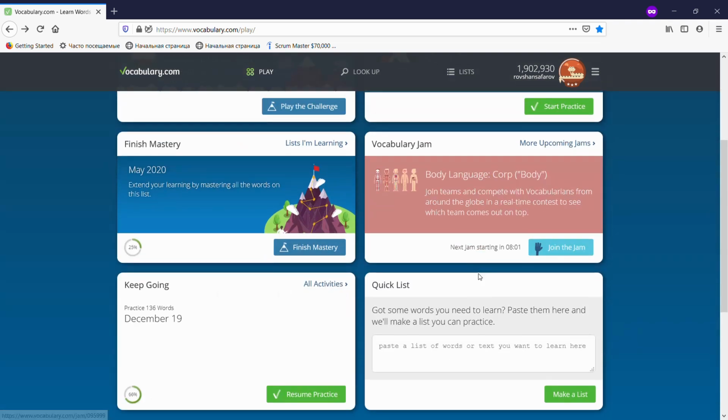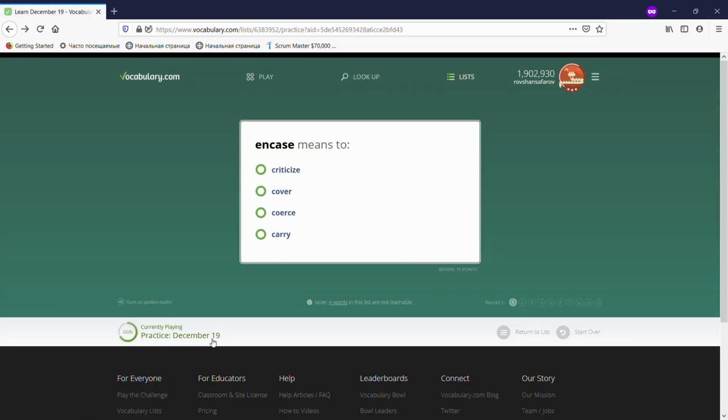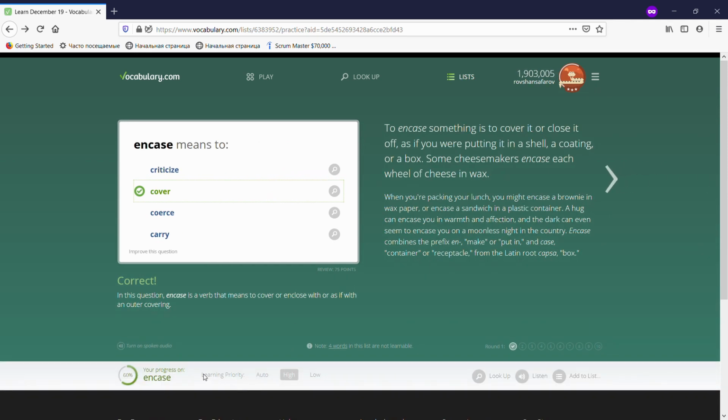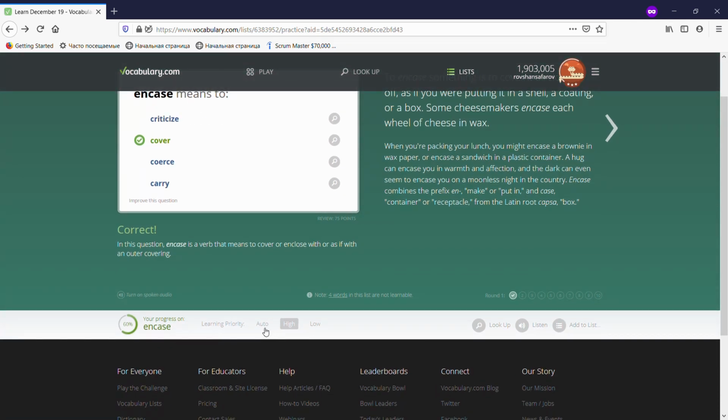So keep going. This is resuming your practice. I can resume a practice for December 19. December 19 is the name of my list. It's self-explanatory. It means that I created this list back in December 2019, specifically for December months. So it proposed that I complete this practice, basically complete learning the list of these words. Yes, it means to cover. And this is a learning priority I told you about recently.